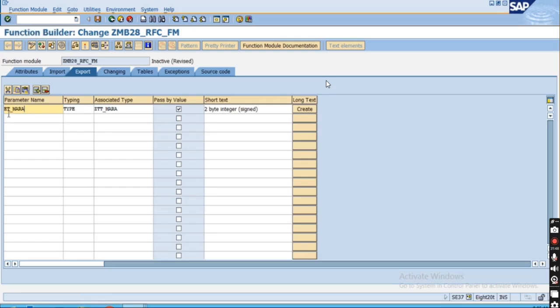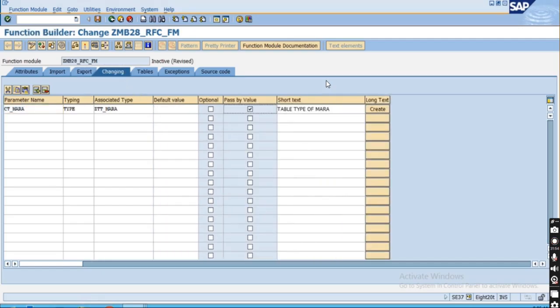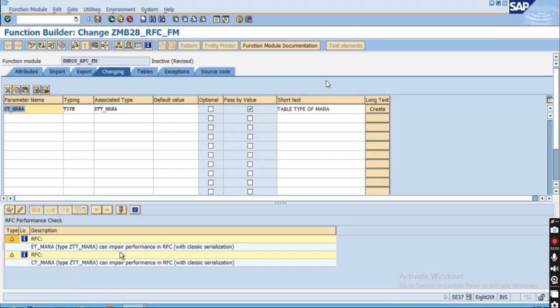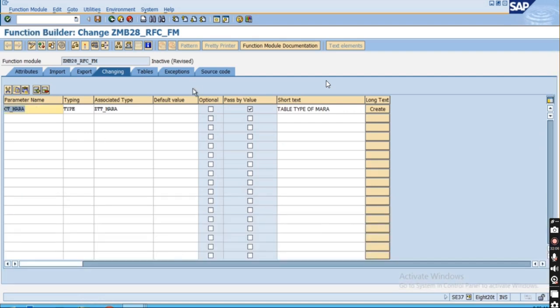If you have two systems and you are going to use the internal table, then it may have a problem with respect to performance. That's what it is telling. It can impair the performance. But that is a warning, an information message, you can ignore. And now your RFC function module is ready.